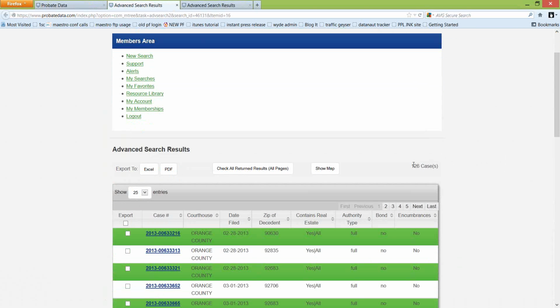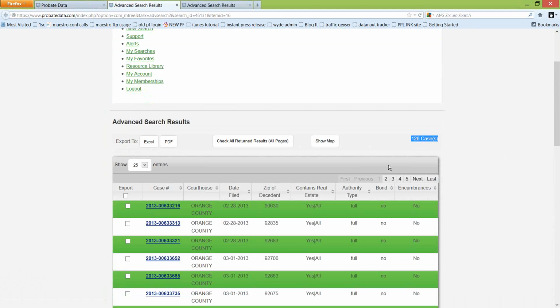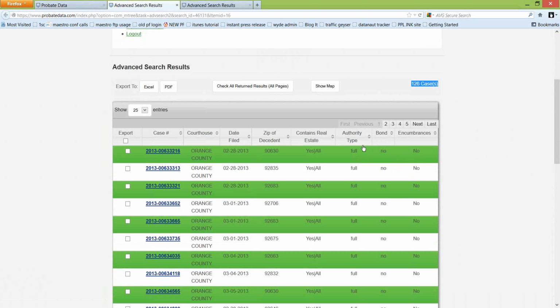So now it came back with 126 cases. So now I've filtered out, and you can see here I have full authority type. Let me just highlight this right here. So here you can see on the top, these are the criteria I put in. It's going to show up here: encumbrances, bond, authority type, right? All of this.